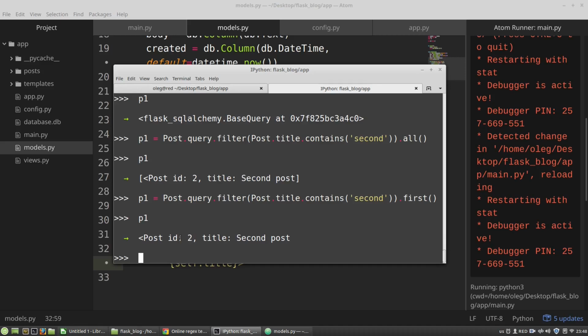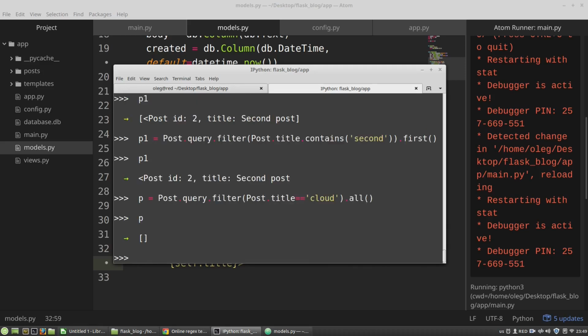There is another way to get an object. For example, p equals Post, again the query object, the filter method, and I need all posts with titles that equal, for example, the word cloud. And I'm calling the all method, and we can see an empty list because I have no post with the word cloud in the title. These are basic examples, and the Flask-SQLAlchemy documentation has many more examples of it.